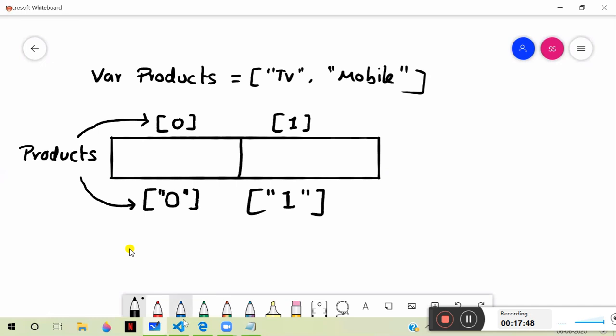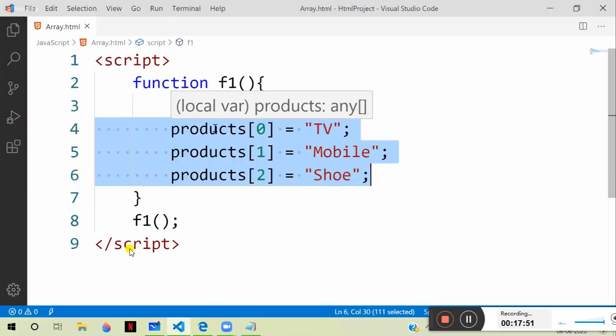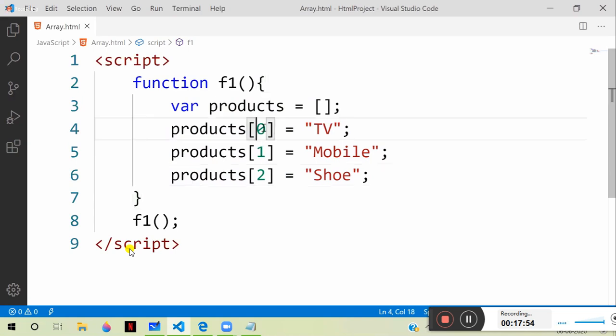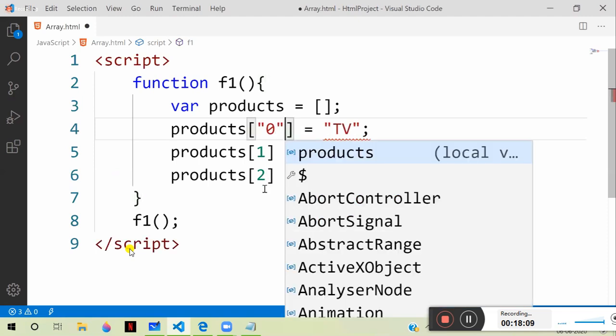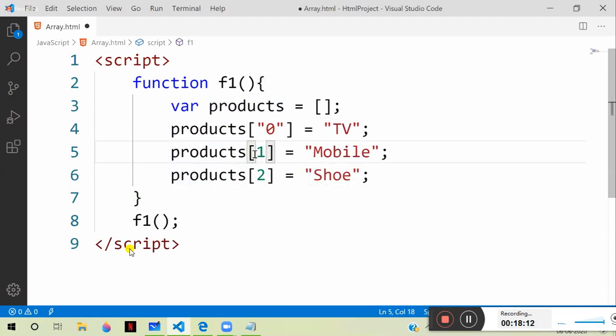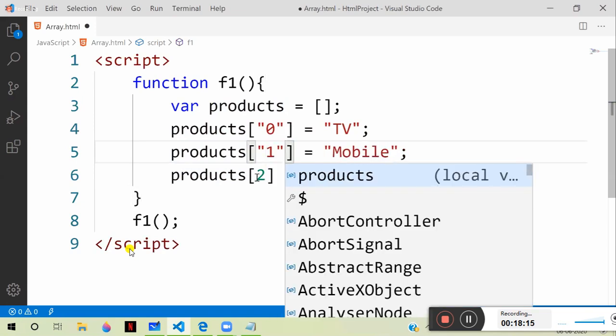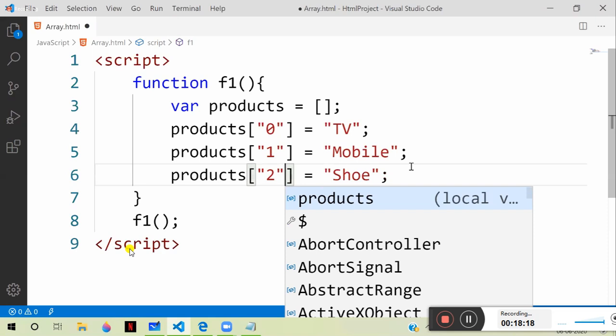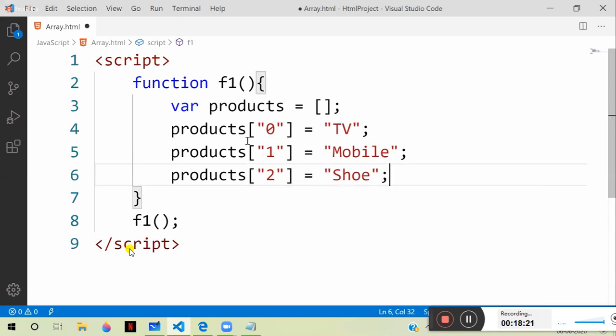For example, see, many people think that they are using an index number here, 0, 1, 2. That is not a number actually. That is a string. Then if you write it in quotes also, it is valid. You write in quotes, it is valid. Actually, you are writing properties. These properties are string type actually. So you can write like a string, or you can write like a number.